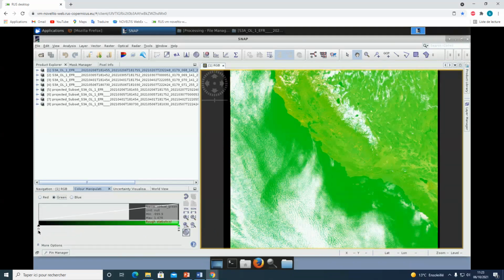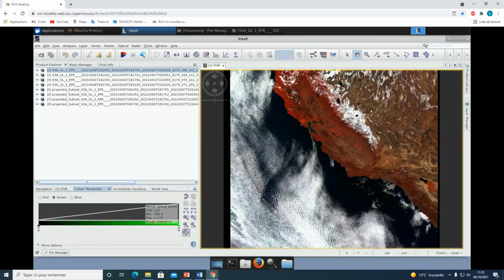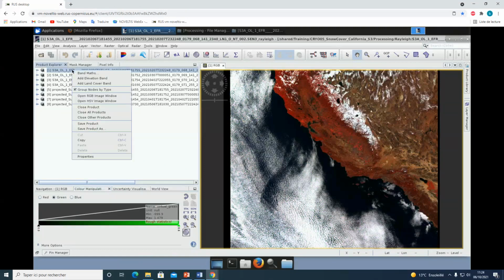Okay, this didn't work correctly here. Make sure 0. Okay, so now our view looks way better and similar to the one we generated earlier. Now on this product, we're going to compute the snow flag again. So right click on the product and select band math.